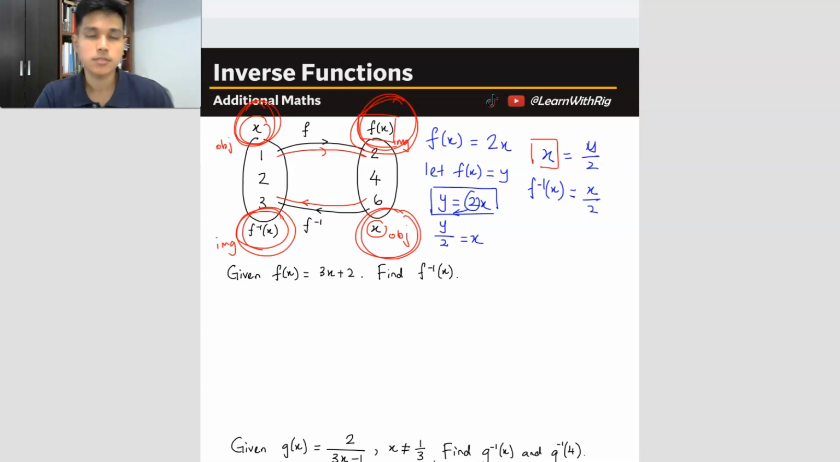Okay, so in other words, I will recap what we said. First thing is we replace f(x) with y, okay? Why do you want to do that? So that it will be easier for us to switch the subject, okay? After that, you make x the subject instead of y, because originally y is the subject, right? We're going to change it so that x is the subject.